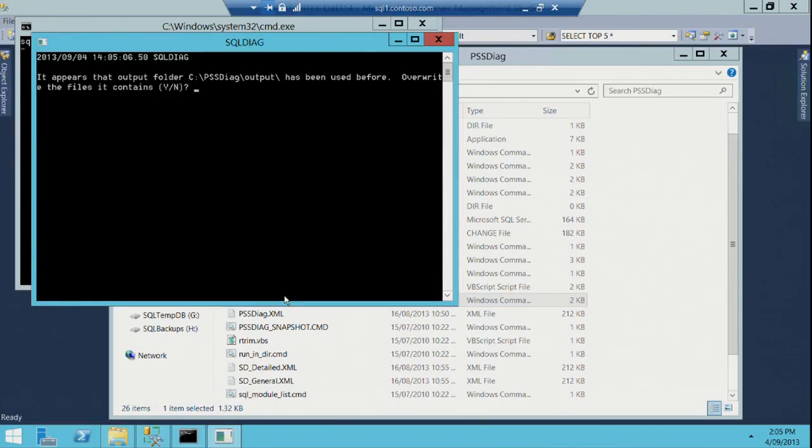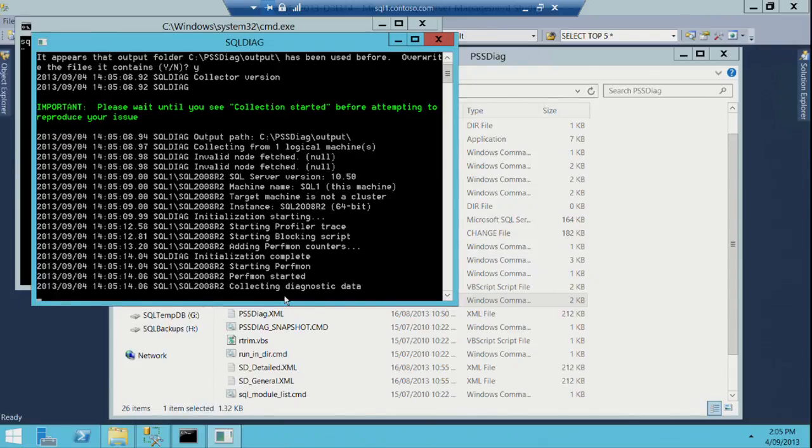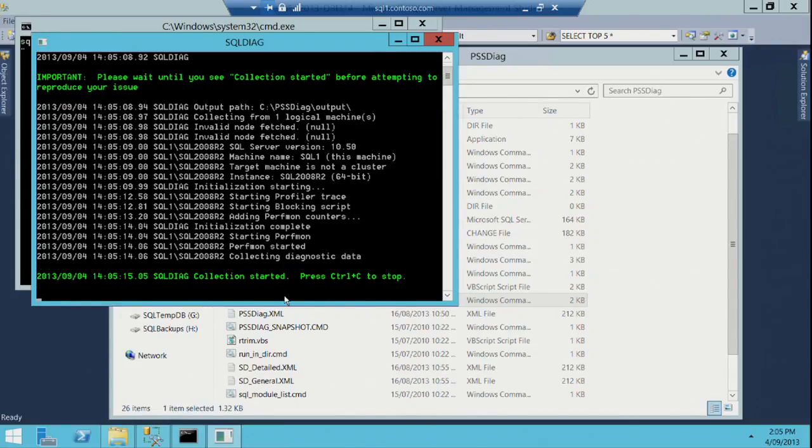collecting, again, I didn't clean out my demo machine properly. It'll start collecting a SQL trace and perfmon data, and this is all great. This is how we collect data. It's very simple.